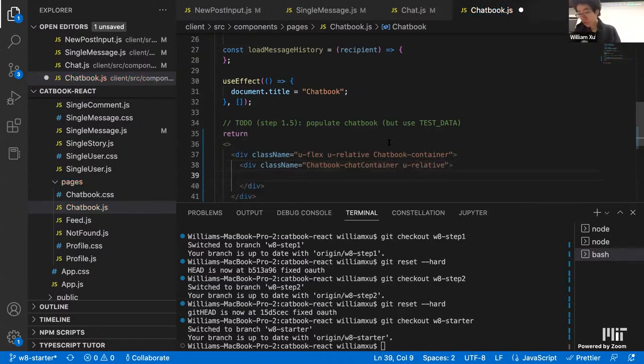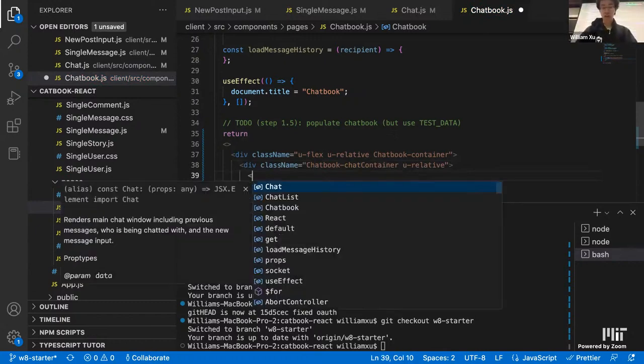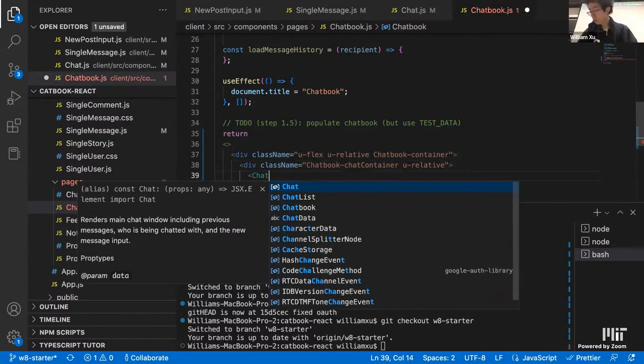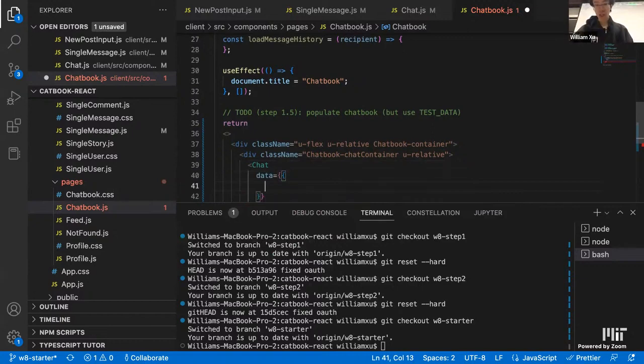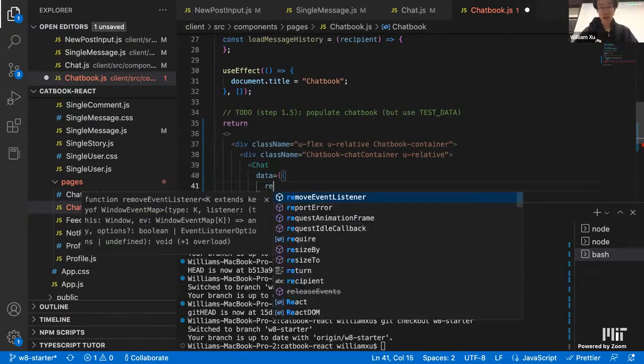All right. So now we can actually insert our chat component, and I'm going to go ahead and do that. Let's pass in the props that we need, right? We want to be able to pass in chat data, and data has both a list of messages and a recipient.